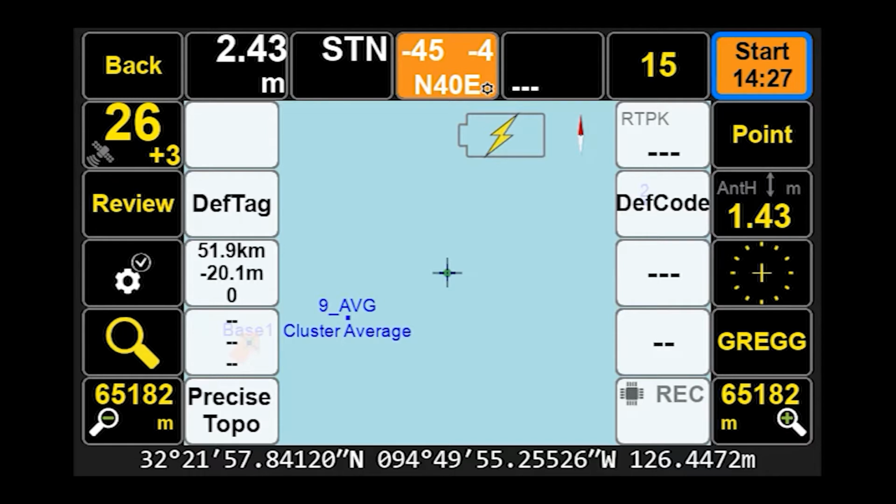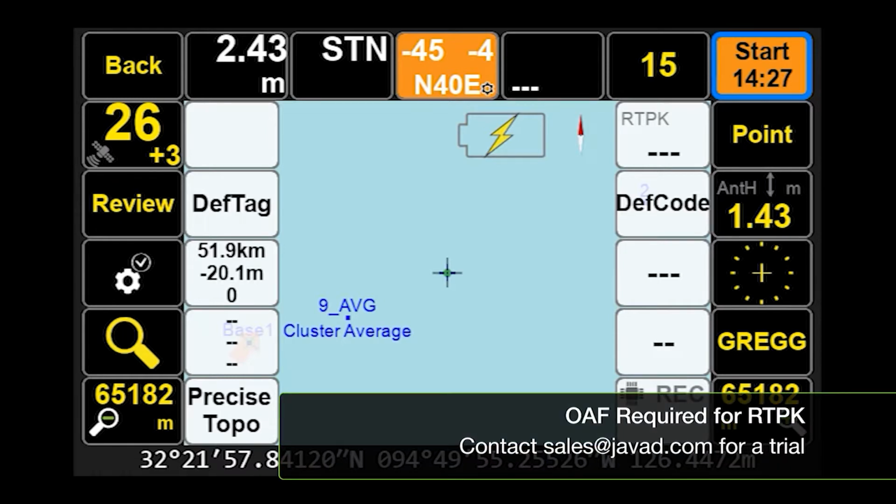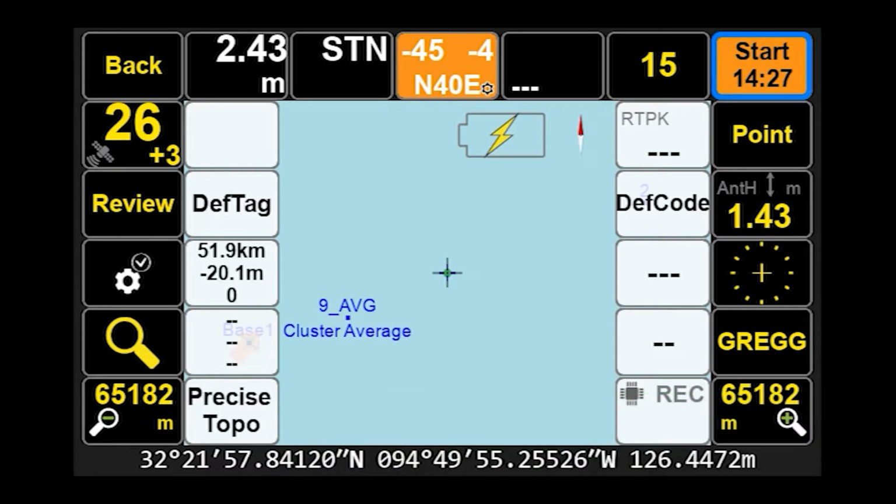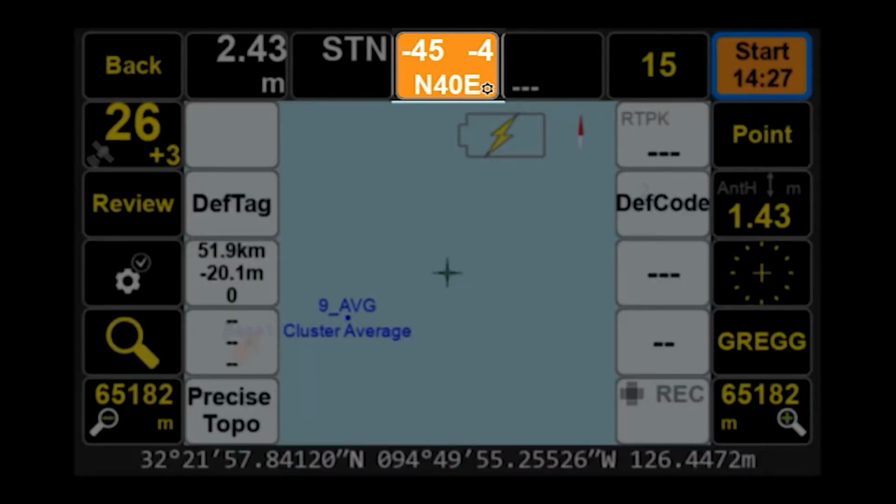RTPK is a paid-for option, so you will need to have an options authorization file to be able to use RTPK, and you'll need to update the OAF file in your Triumph LS or LS Plus to activate that feature in the software. And then you'll also need to turn the RTPK feature on in the action profile that you'll be using RTPK with. To access that, you can use the compass button, as I call it, there on the top center of the collect screen or the action screen.